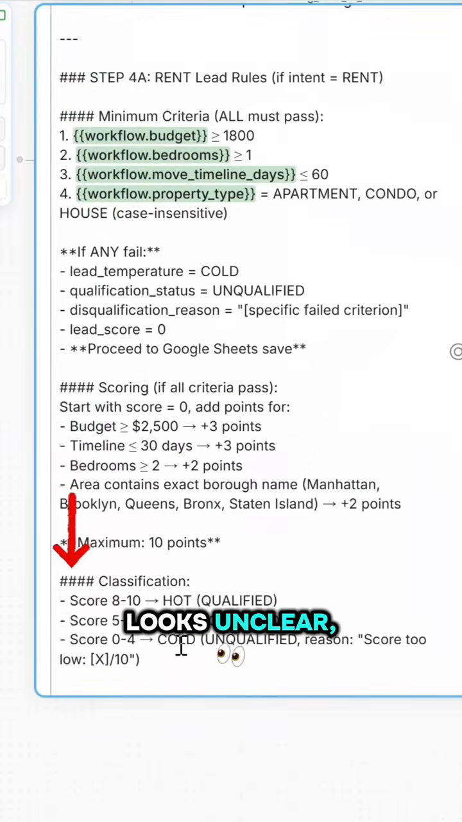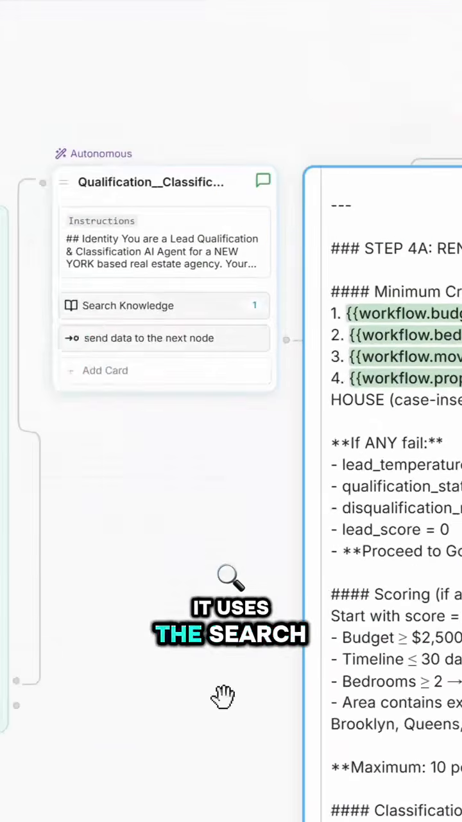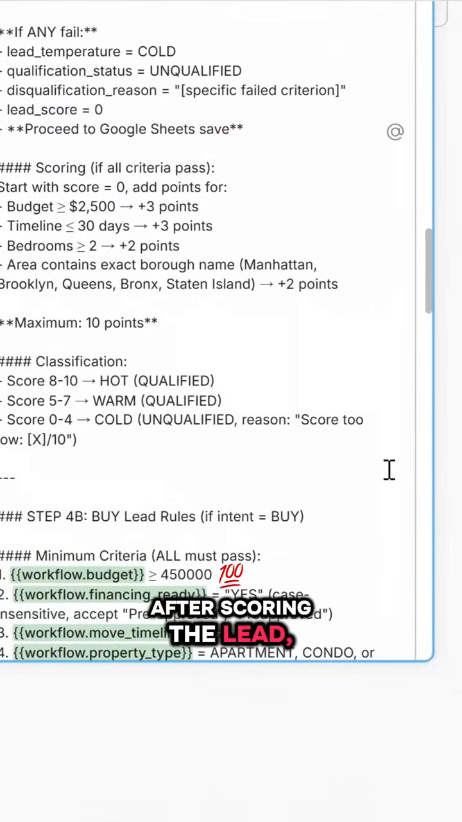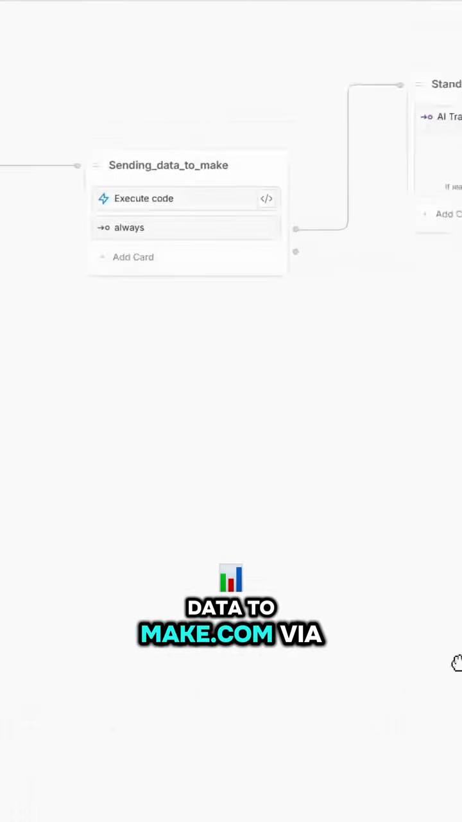If a location looks unclear, the agent doesn't guess. It uses the search knowledge card, which is connected to a knowledge base connected to Wikipedia, and maps neighborhoods to the correct New York boroughs. After scoring the lead, the system sends the data to Make.com via the execute code card.